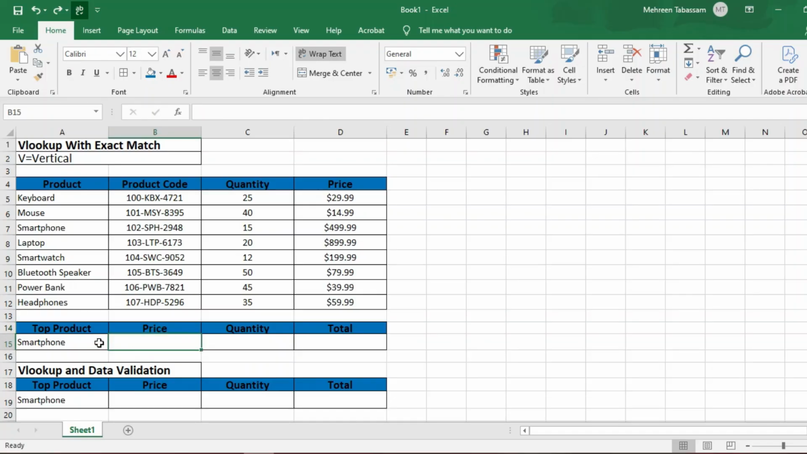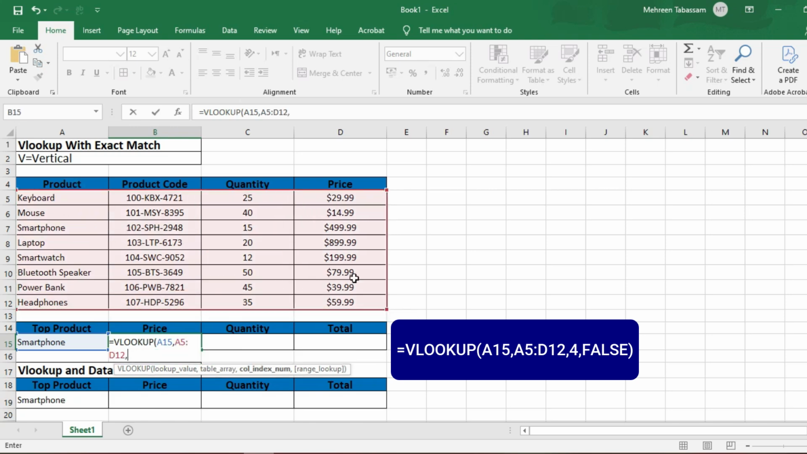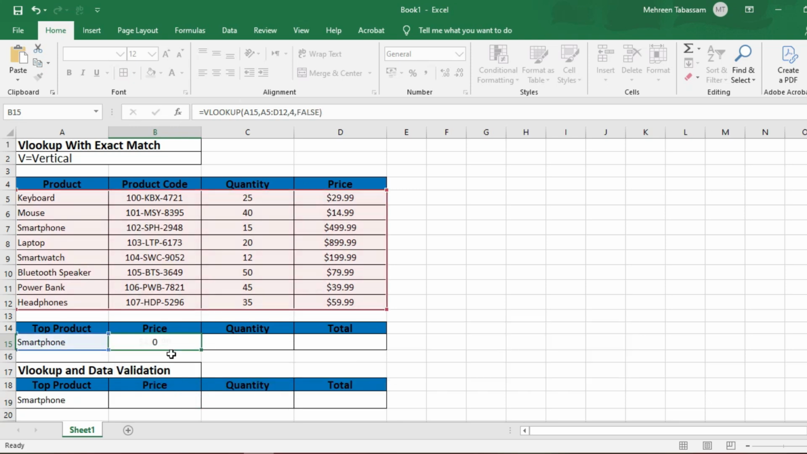Let's write the formula to find the price of the product. Click in the cell next to price and type this formula. Now press enter and you will see the price of the smartphone, which is $499.